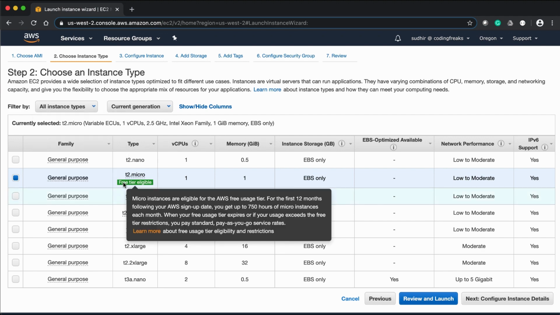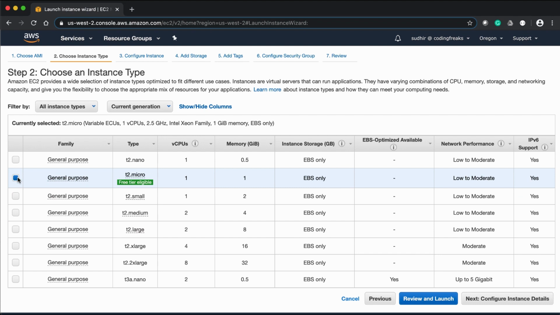And again, if you try to use free tier, there is only one, T2 micro, in the US West 2 region which is free tier eligible. It is already selected and we are going to continue with this only. In this, what we are going to get is one virtual CPU of 2.5 GHz, Intel Xeon family, 1 GB of RAM, and it supports EBS only, Elastic Block Storage. This type of storage we'll explore in later videos.